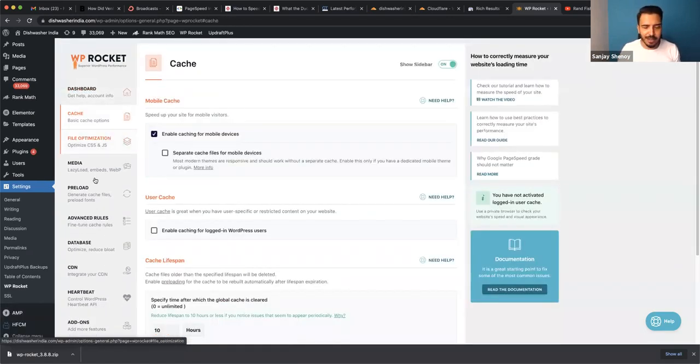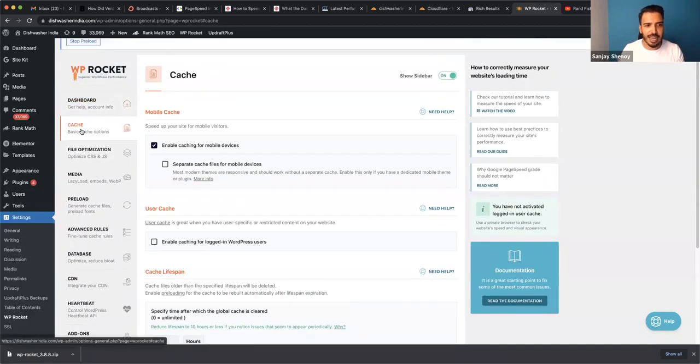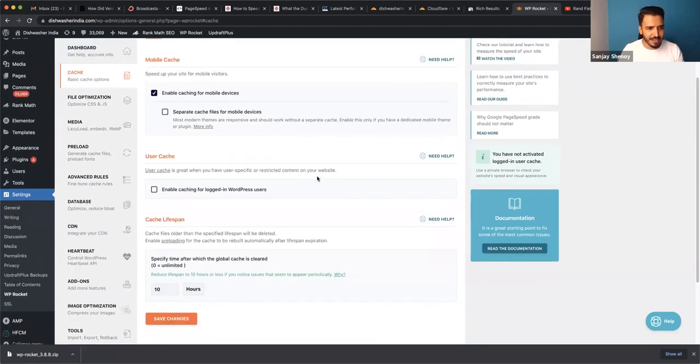So you have a bunch of options here. Let's go one by one and see what are the different options that you need to enable to actually make your website faster, right? You have another option here called cache. So you have mobile cache. What you need to do is enable caching for mobile devices. Same thing for mobile devices. That's it. So just enable this and leave everything as it is.